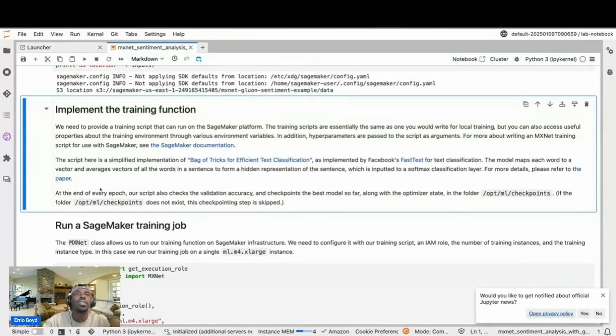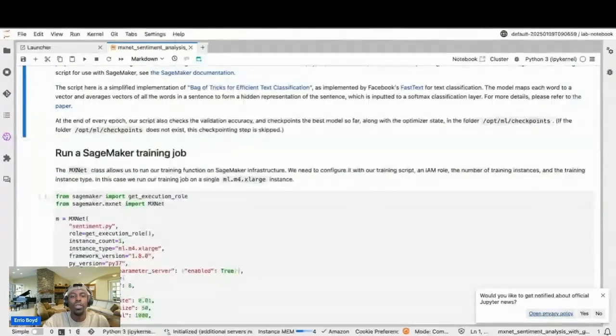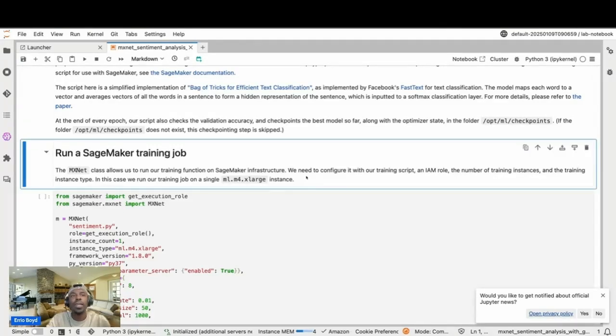And so we'll carry on into the next portion here, where we review what's going to happen with MXNet. It says the MXNet class allows us to run our training function on SageMaker infrastructure. We need to configure it with our training script. We need an IAM role, identity and access management role, with a good policy behind it, the number of training instances, as well as the instance type. In this case, we run our training job on one ml.m4.xlarge instance. So we just reviewed that information.